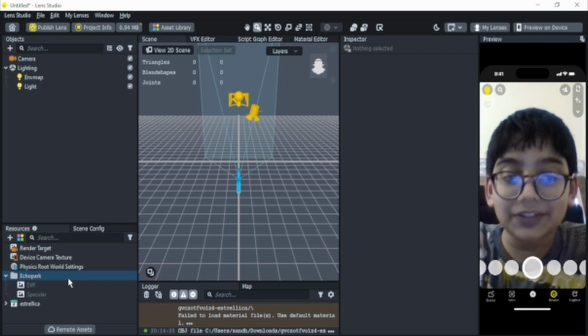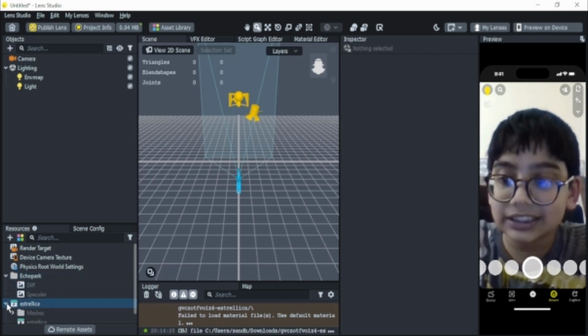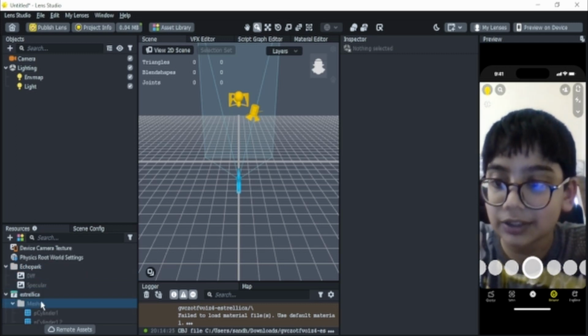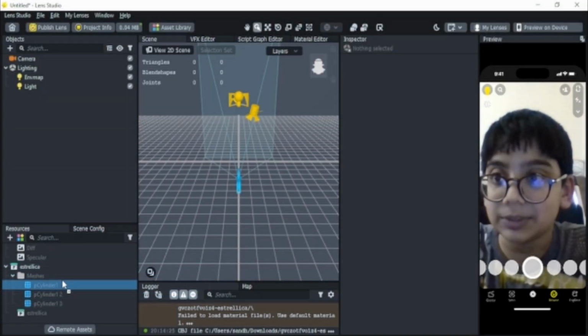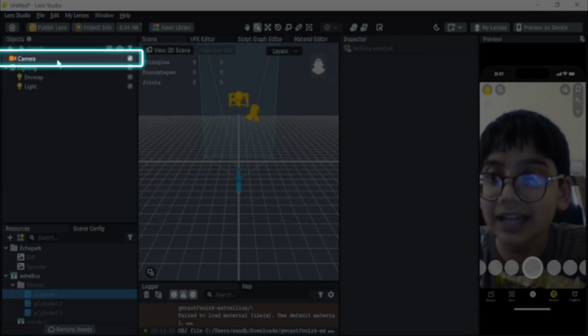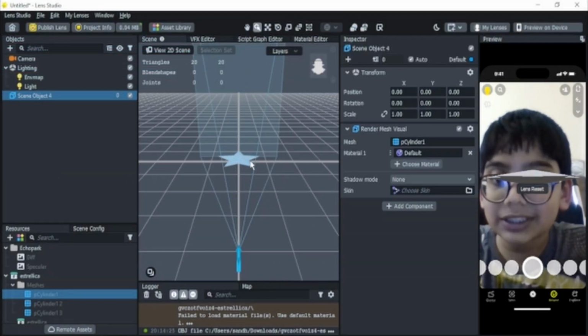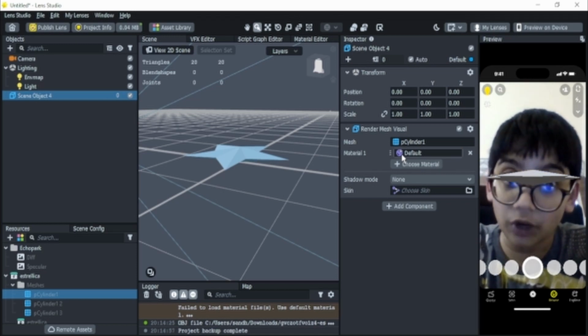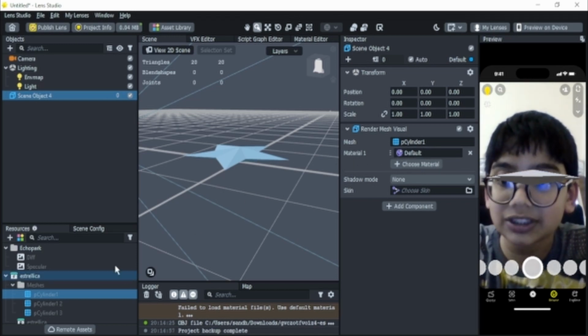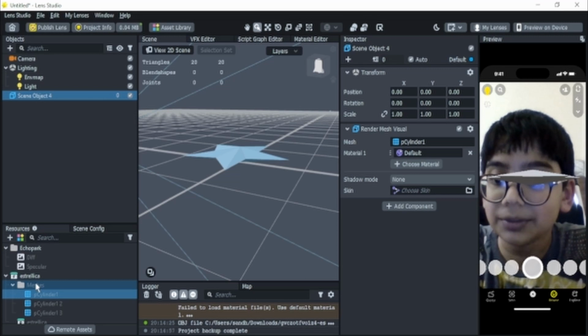Now that we have imported the file, let's click on this drop down right here and click over here. Then let's drag one of them, because one of them is the star, to the camera over there, and you can see it's visible over here. It's in the default material, so let's change that to something else. Let's create a new material.